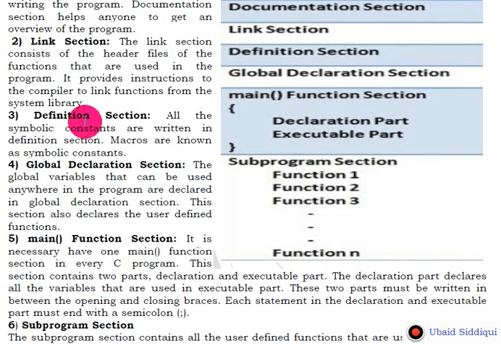After the link section, the third section is known as the definition section. Whenever we want to declare a symbolic constant or global variables, or you want to write a macro, you have to use this definition section. This section is above the main program, where you can declare the symbolic constants with the help of the hash preprocessor directive. And you can write a small macro in your program to add that macro in your C program.